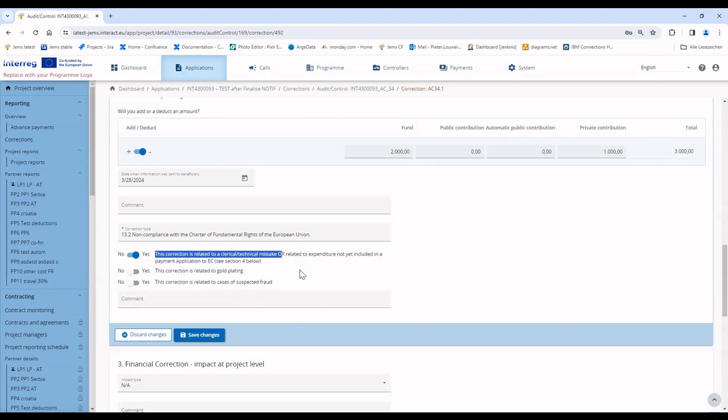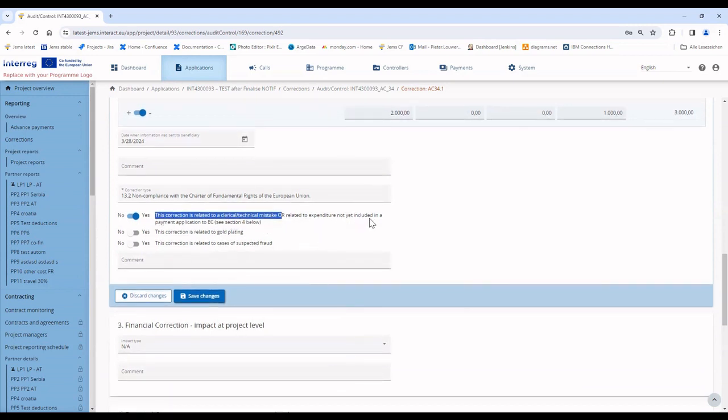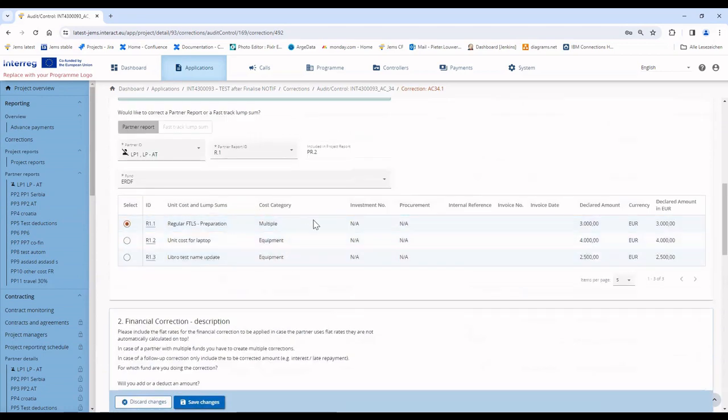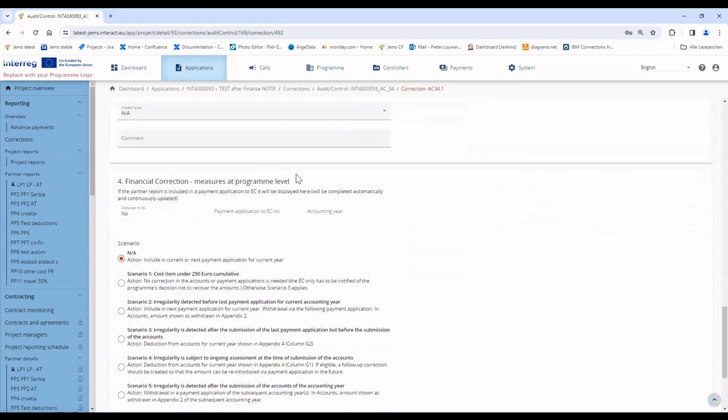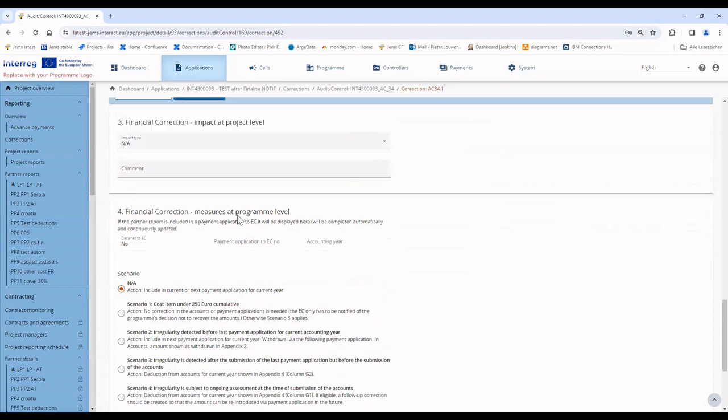Or if it is related to a payment application to EC that is not yet included in a payment application. So if this expenditure originally, this report, was already reported. So as you can see, it was included in a project report. And now we want to see if this was actually already in a payment application, an existing one. Where can you see this? You can see this directly here in section 4. So in this first row, you see it says no. So that means that this cost item was not reported yet to the commission because it was not included in a payment application to EC.